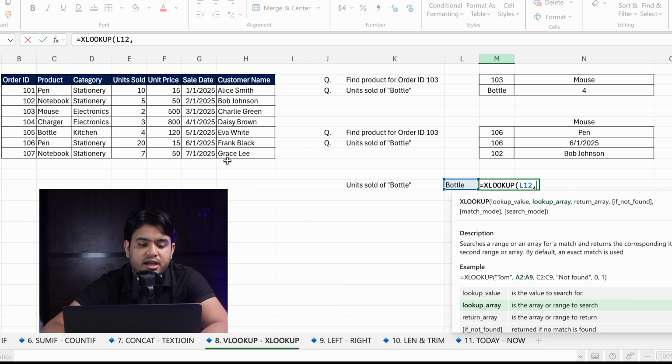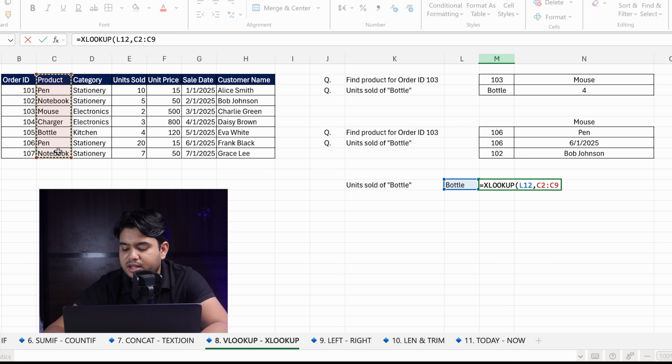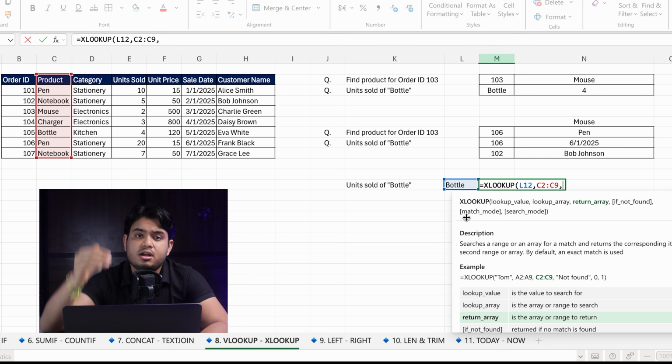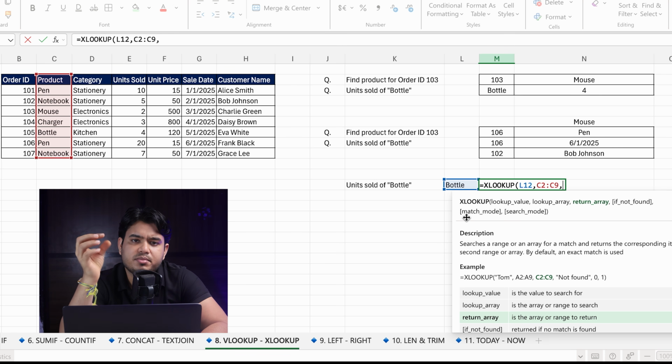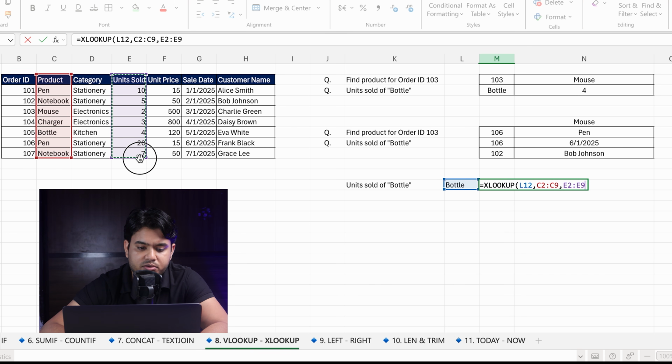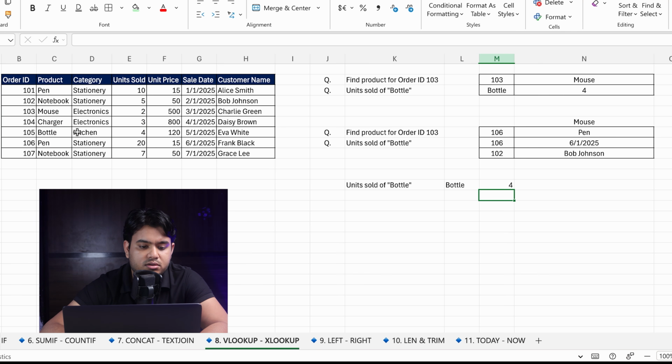We need to find this in this column, which is bottle. So in this column we are finding it, comma, return array. Array means your column. Lookup array means where you want to find a value, and your return array is from where you want the value. So this is your product column where you are finding the value, and return array means what you want in return. We want in return units sold, so we are selecting units sold. Closing the bracket and pressing enter. This is correct.